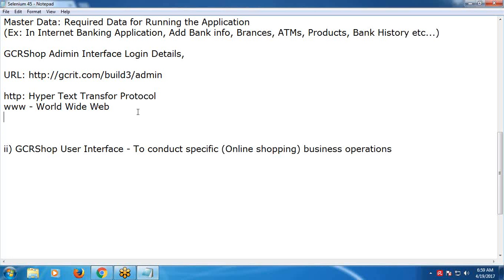Next, observe Smriti. gcrit.com. What is gcrit.com? It is a web domain. Yesterday we discussed software domains: banking, insurance, ERP, etc. Those are software domains. This is a web domain, or you can say web address.